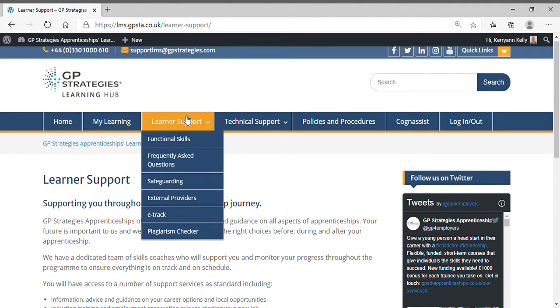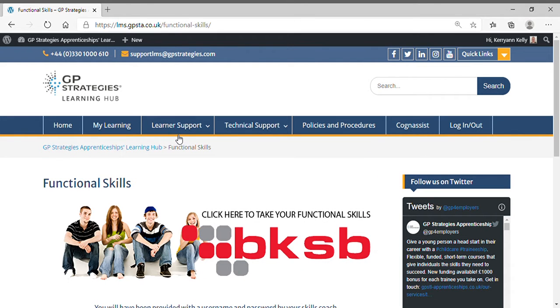So go back to the Learner Support. I've got some other features in my drop-down box. I've got functional skills. Now, if you've signed up to be an apprentice, you will know that you will need to be working towards a level 2 if you're on a level 3 program, and a level 1 if you're on a level 2 program.